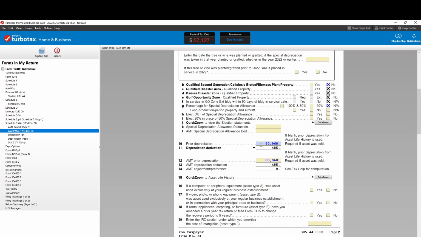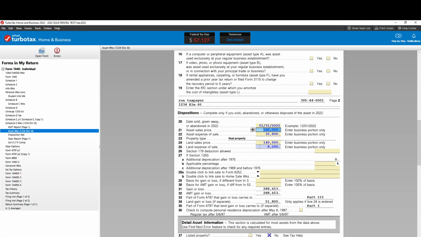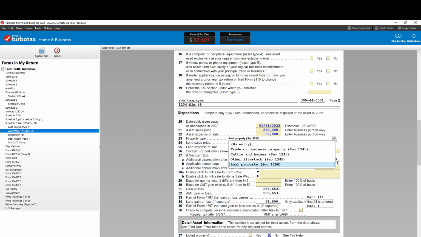Prior depreciation of $80,968, and this year's deduction for depreciation is $485. Date sold January 31st, 2022, for an asset sales price of $560,000. The asset expense of sale was $32,800, and the property type is real property, Section 1250. The land sales price of $140,000 and the land expense of sale is $8,200. The gain that goes on Part 3 of Form 4797 is $288,653, and the land gain, which goes on Part 1 of 4797, is $51,800.